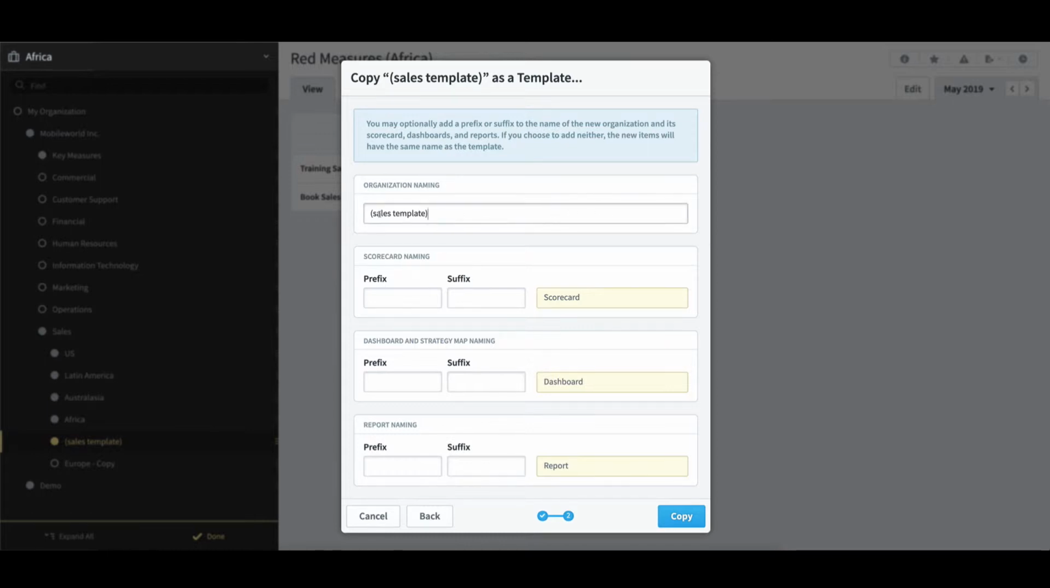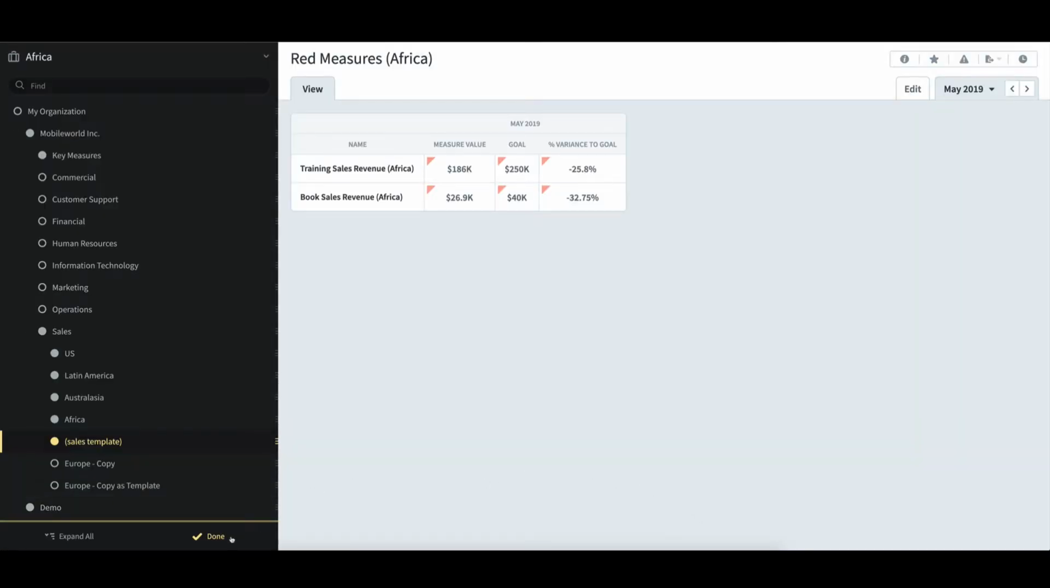I'll start by changing the org name. I'll call this Europe Copy as Template. To be consistent with the other sales orgs, I'll provide a suffix, and I'll call this Europe in parentheses with the lead space there. And then I'll select Copy in the bottom right. I'll then select Done to get out of edit mode.